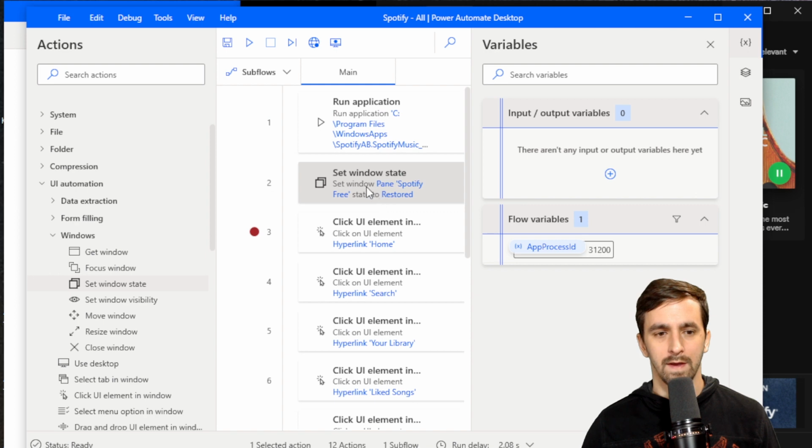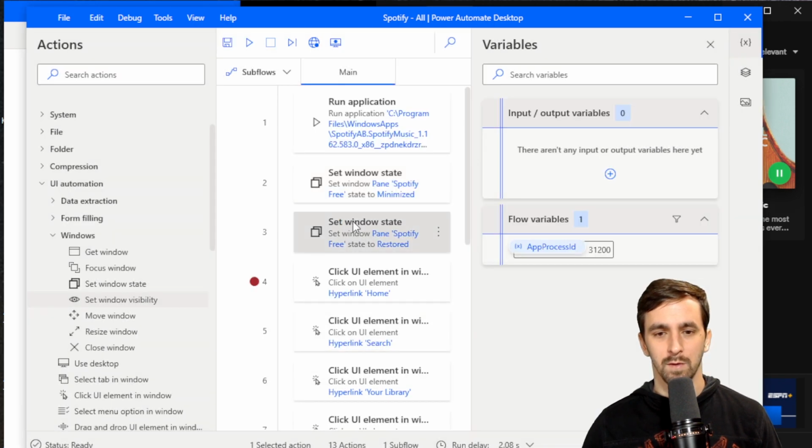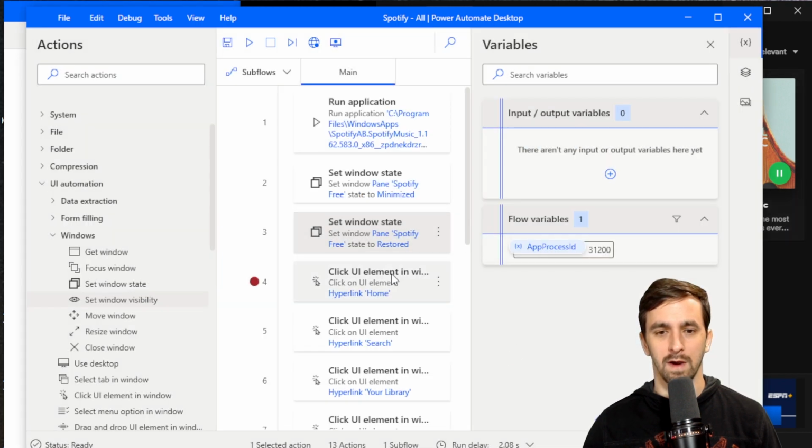Okay, for now, I think there's probably a better way to do this, but I feel like I'm doing a bunch of workarounds, but I'm going to minimize the window first. Then we're going to set the window to be restored, so it should minimize the Spotify window and then restore it so that it should be in the foreground at that point. Let's just try.